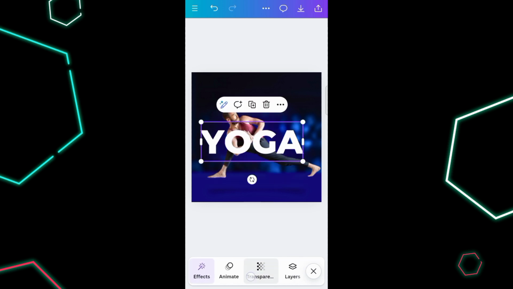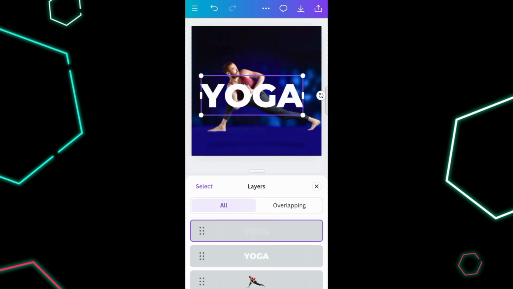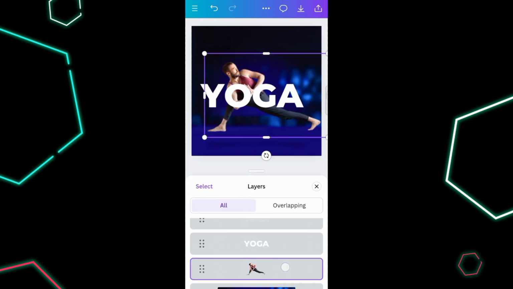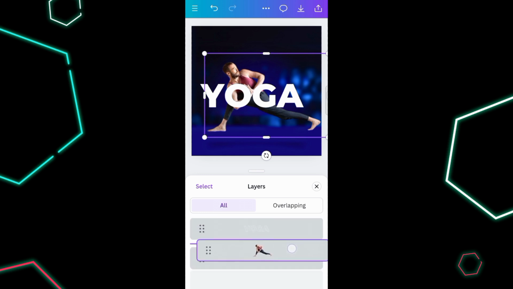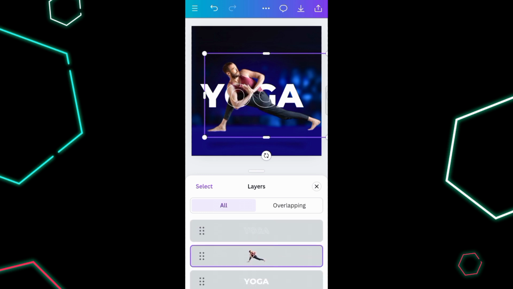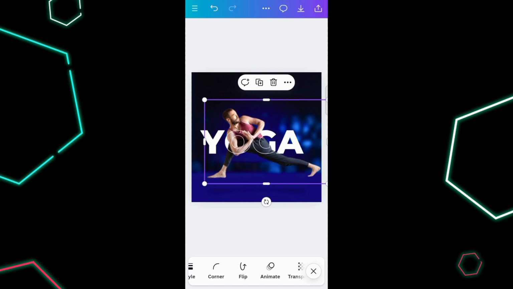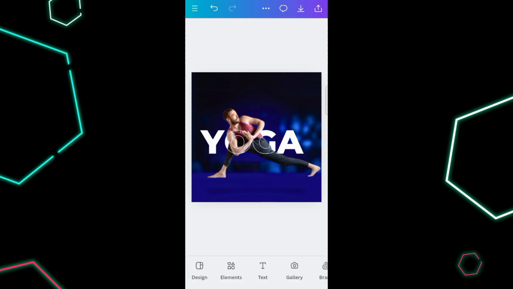From there, you come to the bottom here, then you look for layers. Then this very particular image, you will need to fix it somewhere here. Okay, this is very awesome. Look at it. You can see the outline text layer effect in Canva.